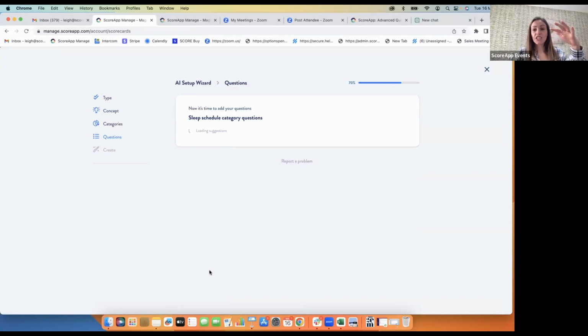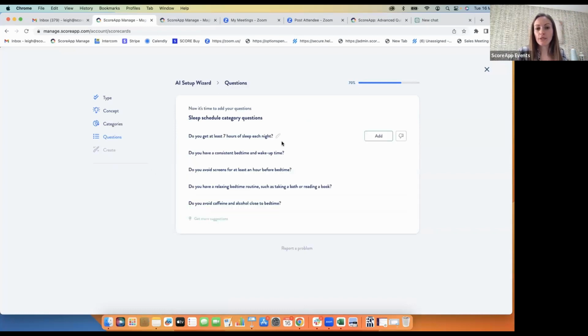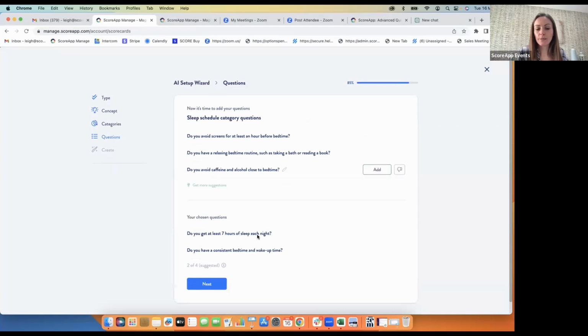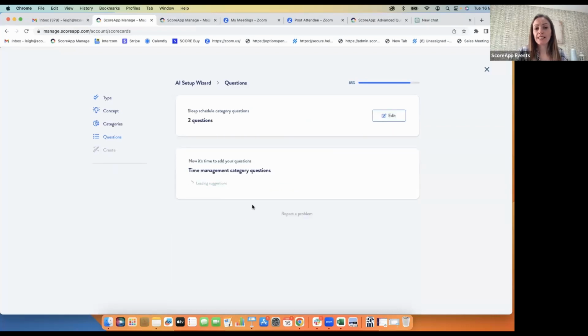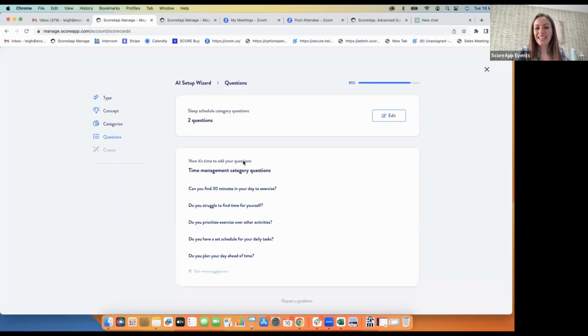You could at this stage just select them all, because when we go through building it, you can edit them, delete them, add to them. So this just gives you a really good place to start. So I'm just going to add 2 from each. But again, what it suggests is really good and a really good starting point. Just waiting for the next category question.